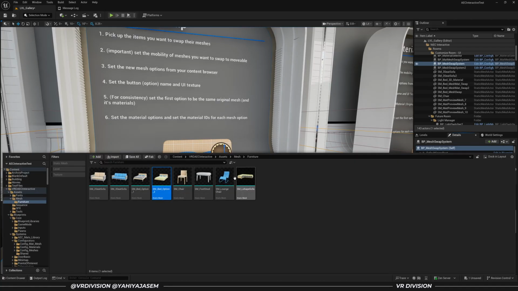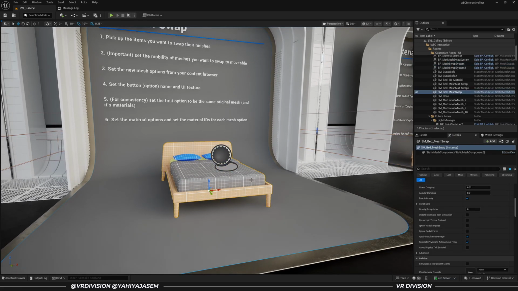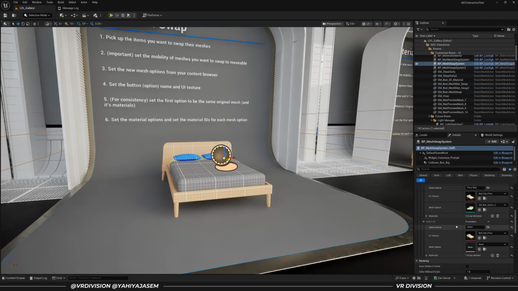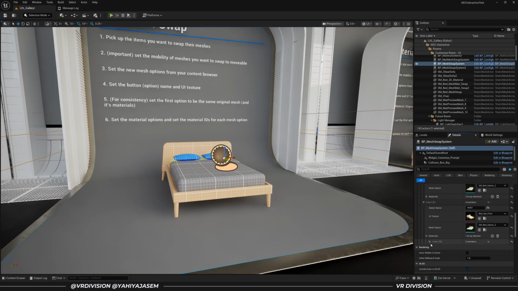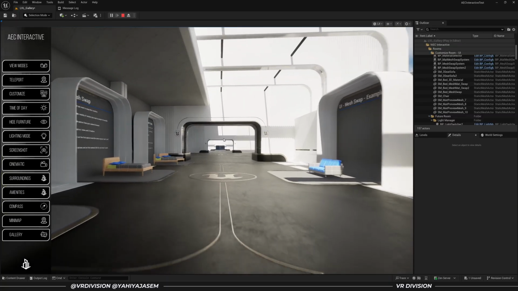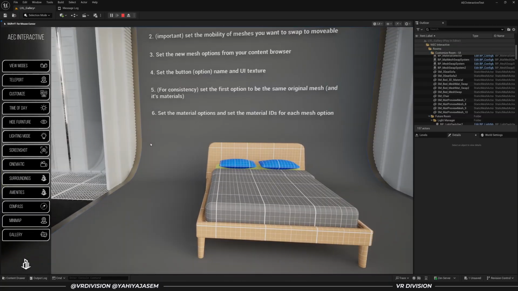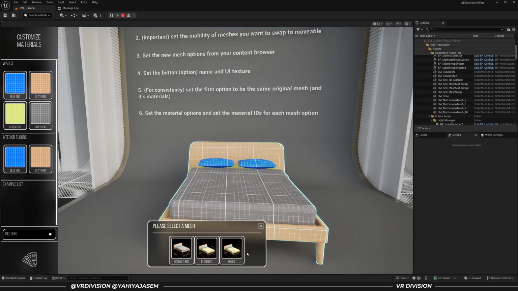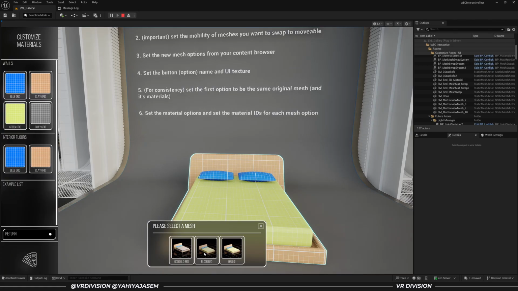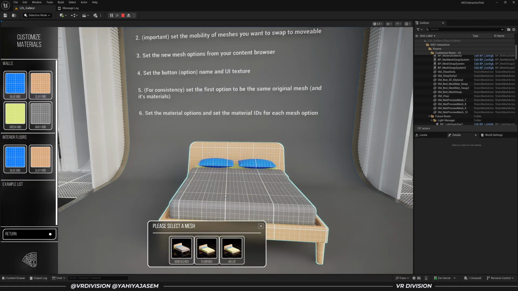Here I have these meshes as options. You can create a duplicate, you can modify it, you can import it, and it must be one mesh. Okay, so this supports only one mesh that's merged together. You can set that mesh option, and for the materials, you also need to set the materials. So you need to set the material IDs when you add a new mesh option. So click on customize. Now we see this mesh option, and this mesh option.